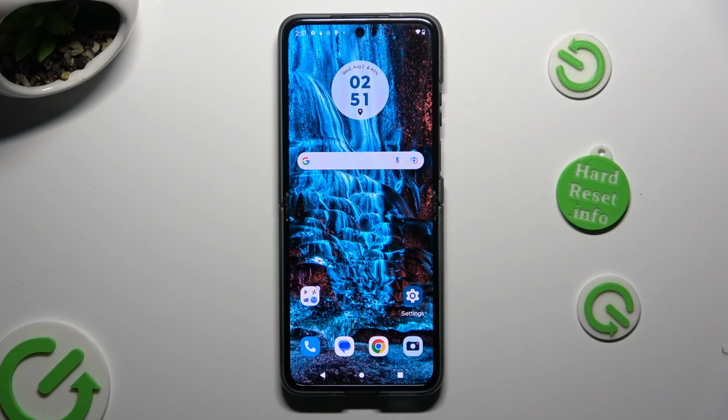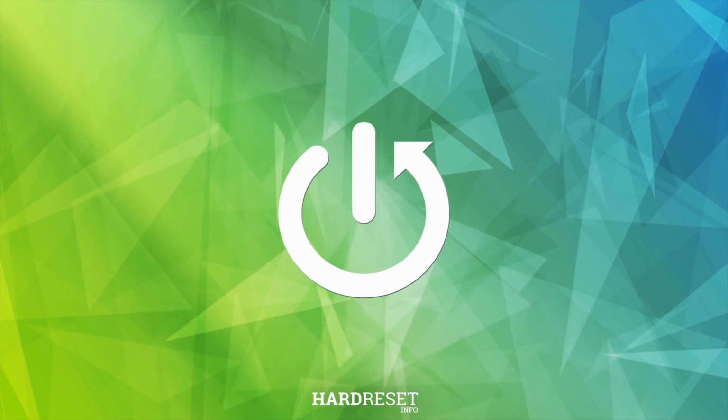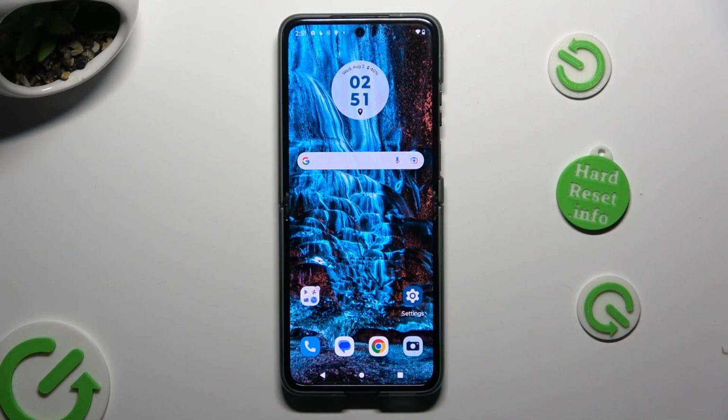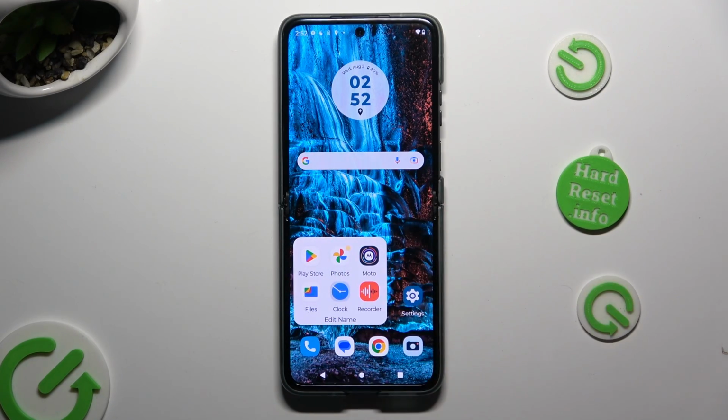Hi! In front of me is Motorola Razr 30 and today I would like to show you how you can change font style. First of all, you need to find an app called Moto, and when you find it, click on it.